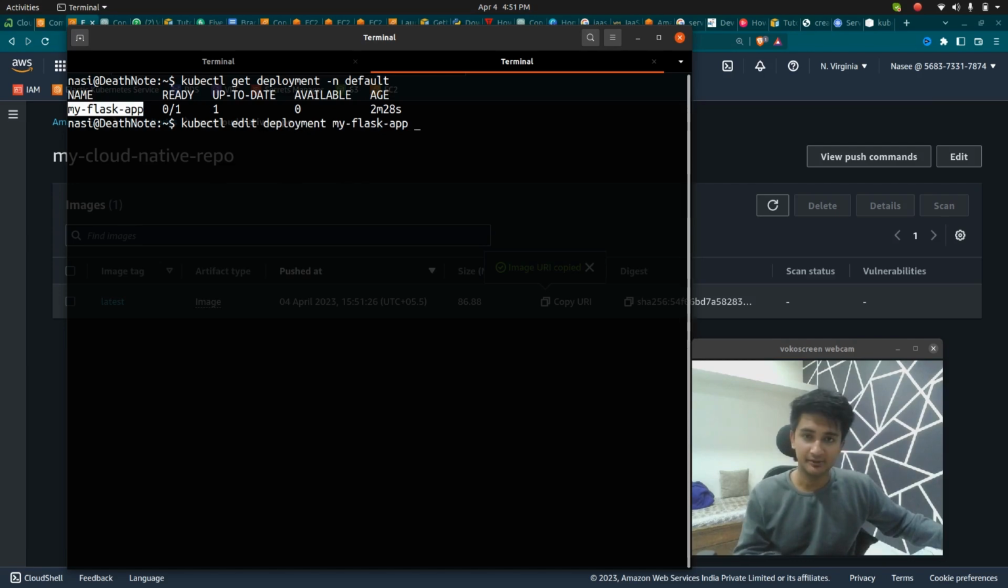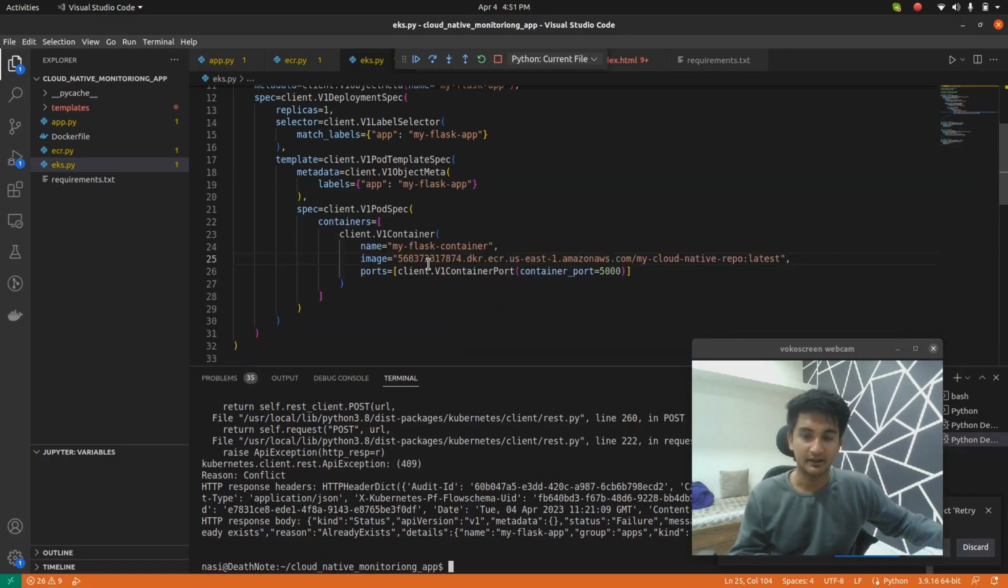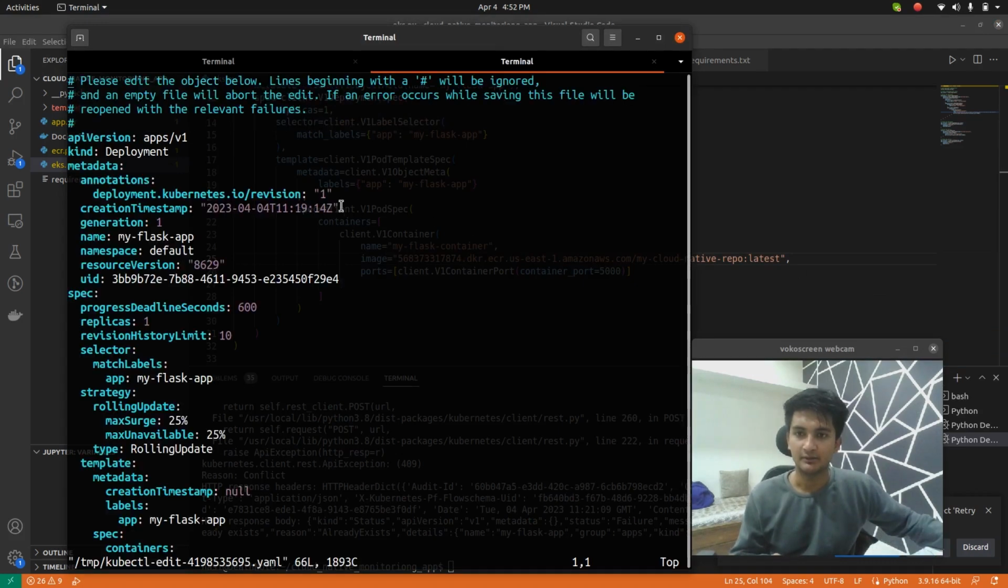You might not need to do this because you might have already created and put the right image here. Somehow I have changed this image, so I'm going to edit it here. I'm going to say -n default, and then it will open this in the edit mode. I'm going to go below.